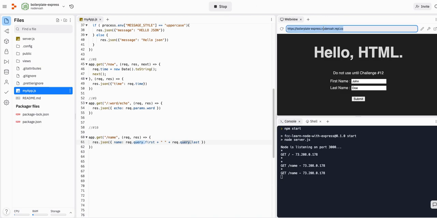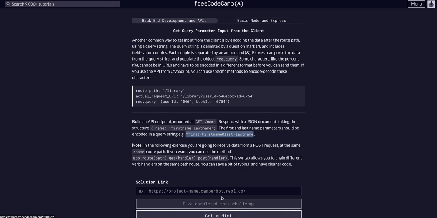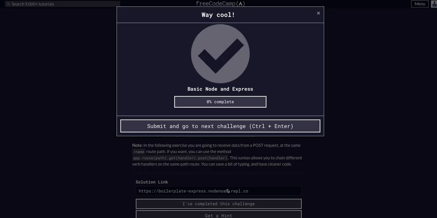We can go ahead and take our live app address again, and paste it back in FreeCodeCamp and complete the challenge.